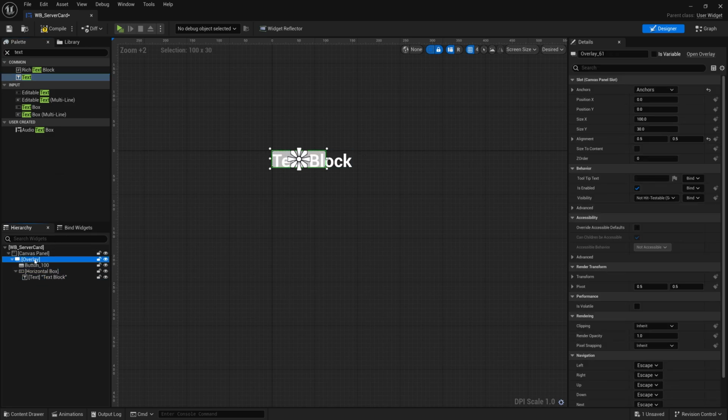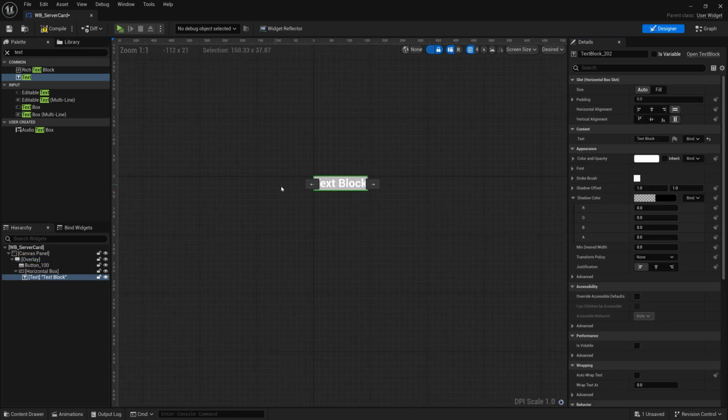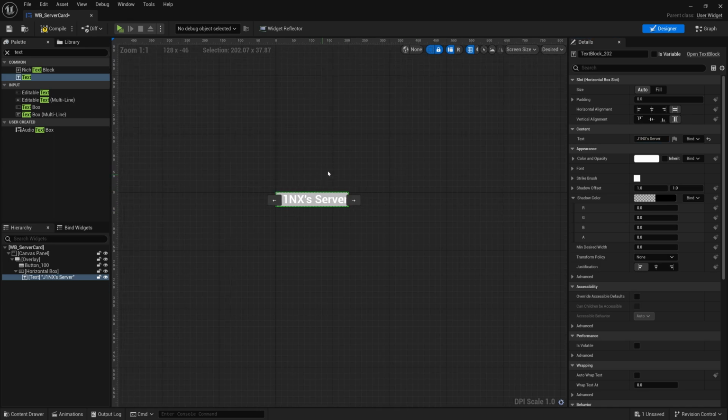Okay. Now for the overlay over here, you can see we can make it smaller and larger, but instead I'm actually going to say size to content. So it's going to size to whatever I add inside of here. Okay, so for the first one, the text block, this one is going to be the server name. It doesn't really matter what you write here because you're going to change it dynamically in the game. But I'm just going to call it server name, or you can even call it, for example, Jinx's server, or whatever you want here.